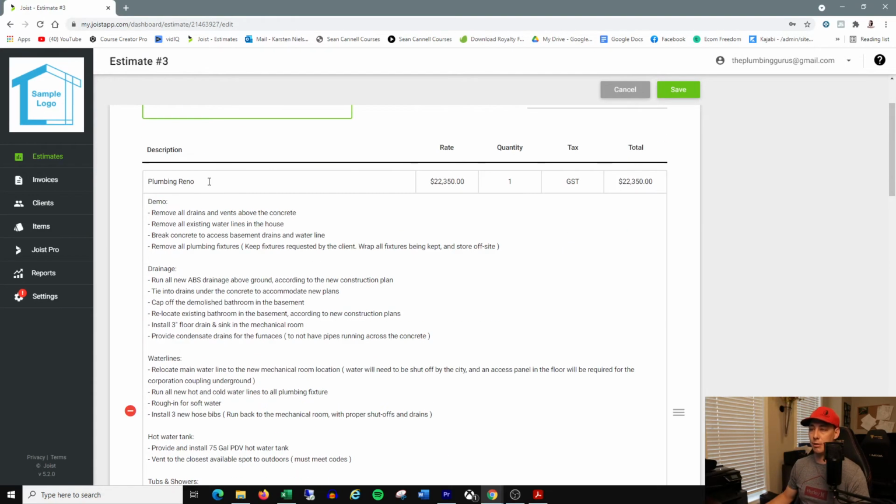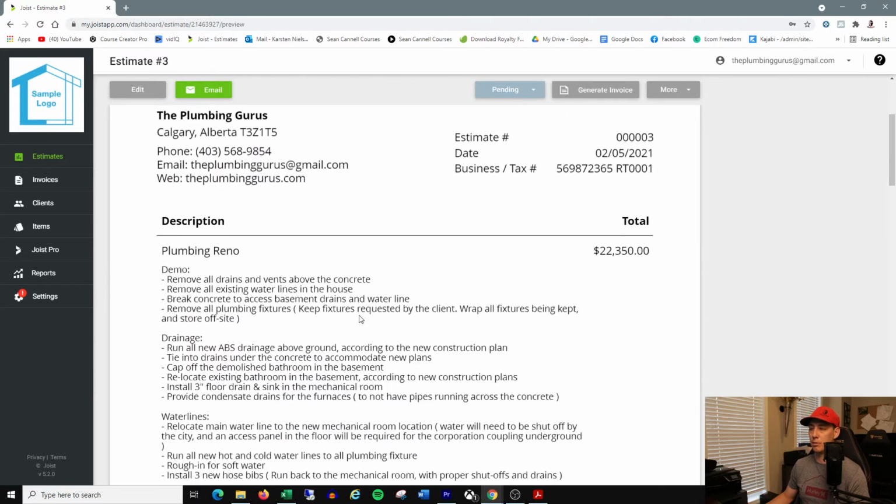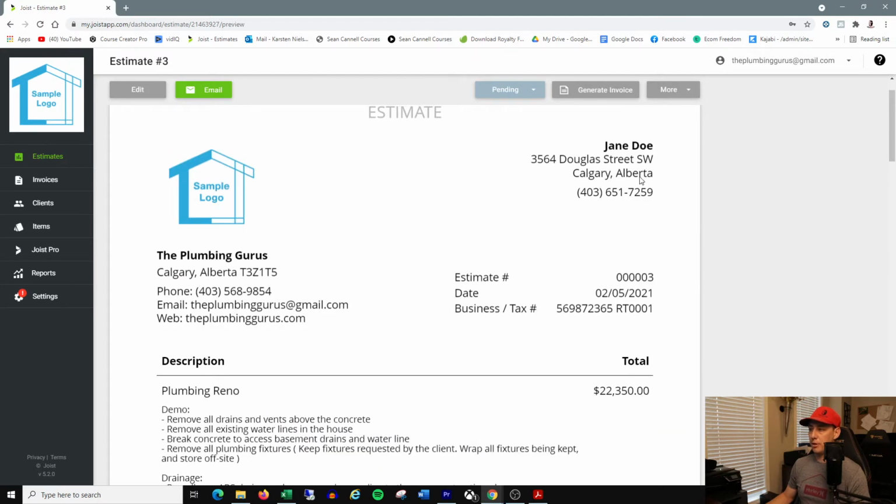I just write plumbing reno. You could do full house reno, full house plumbing reno, however you want to structure this. I'll show you what the quote looks like, and we'll go through it. So we have the client's information here. It's all fake, whatever. Your estimate number is 3, the date, your business tax, GST number. That's just one I made up.